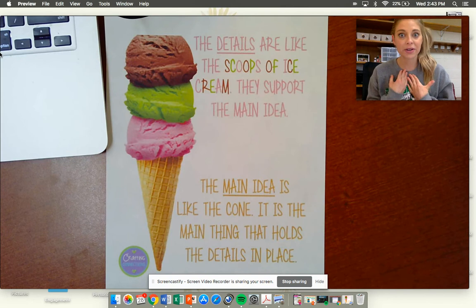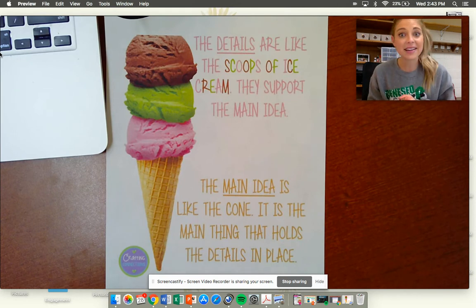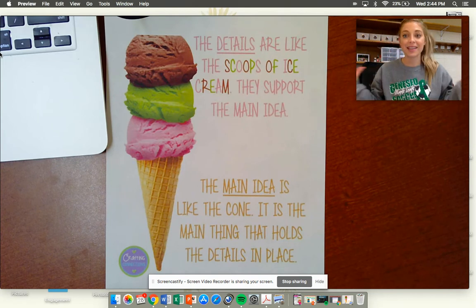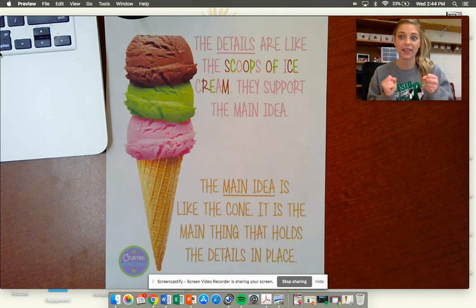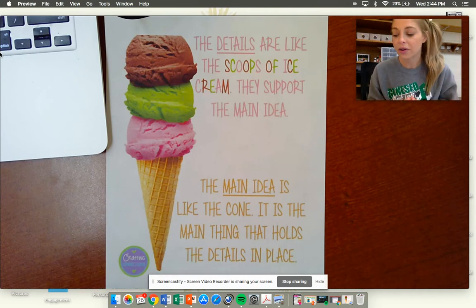They help readers like you and like me understand the story better, or the article, or whatever it might be. And it might take us a couple of times to read the passage or the story to find out the main idea. But the main idea is what the author is writing about, okay? Like, what does the author want you to take away from that story or that passage or that article?